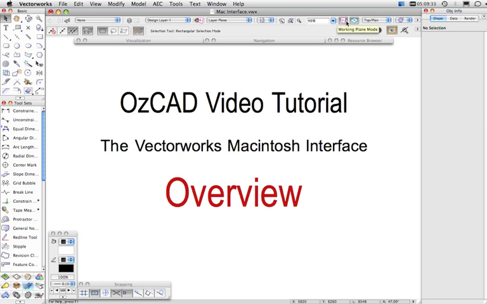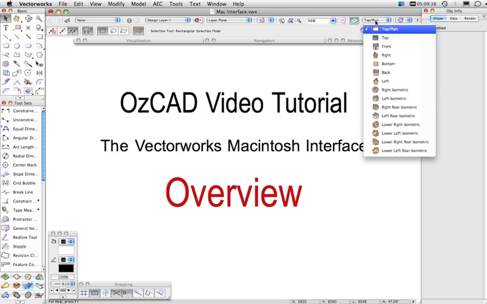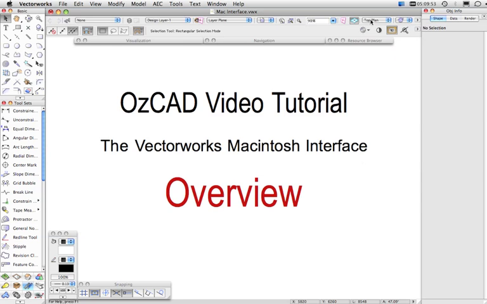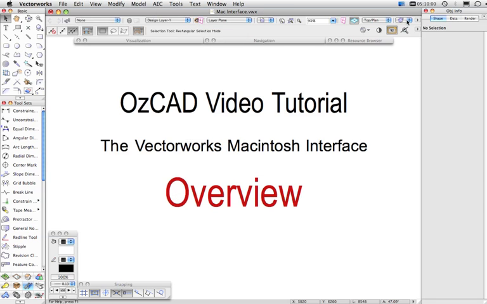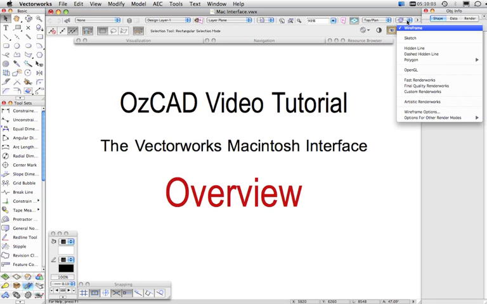This here is the working plane mode. Here we have the 3D views, the standard 3D views. So again, if you're not working in 3D at all, you can remove this, and I'll show you how to do that in a moment. This set of options here is identical to the set of options here under standard views here. Here we have a render menu, and once again, if you're not doing rendering or working in 3D, you can remove this render menu.